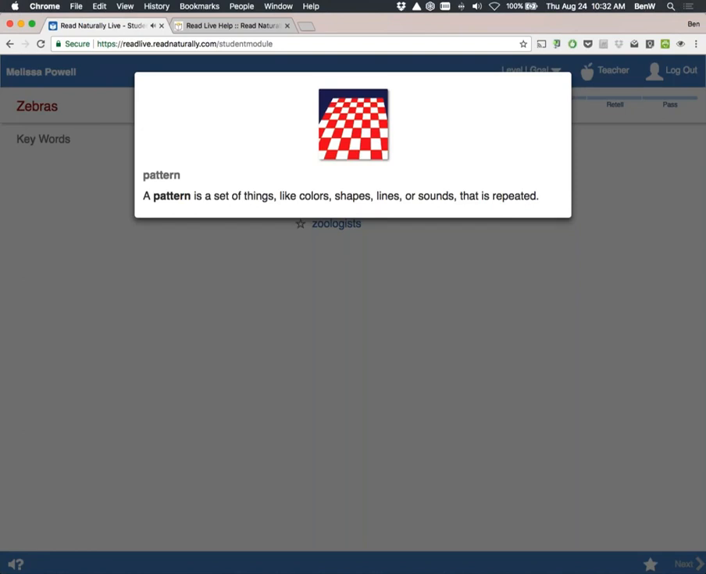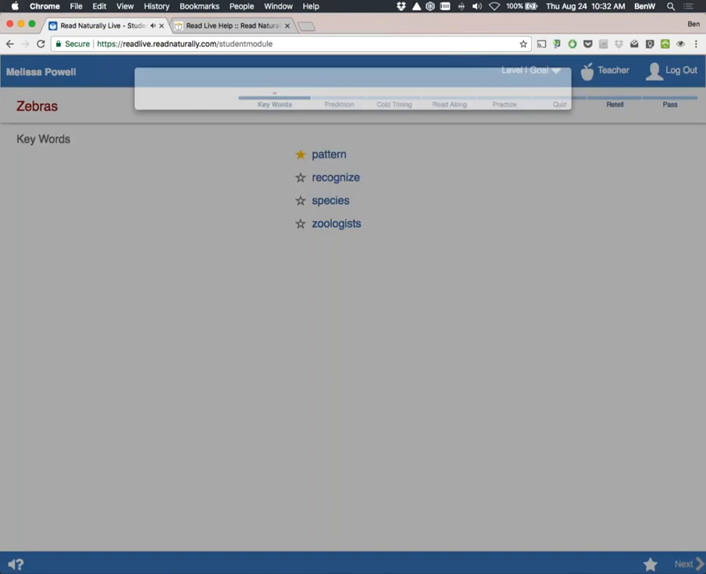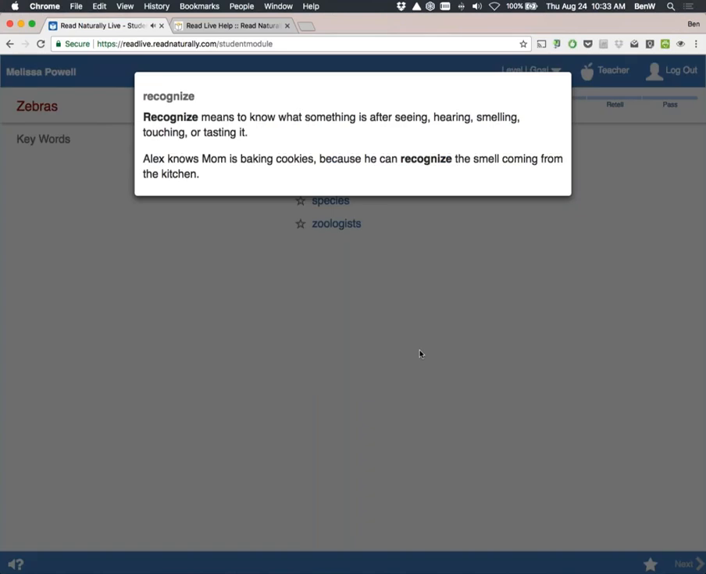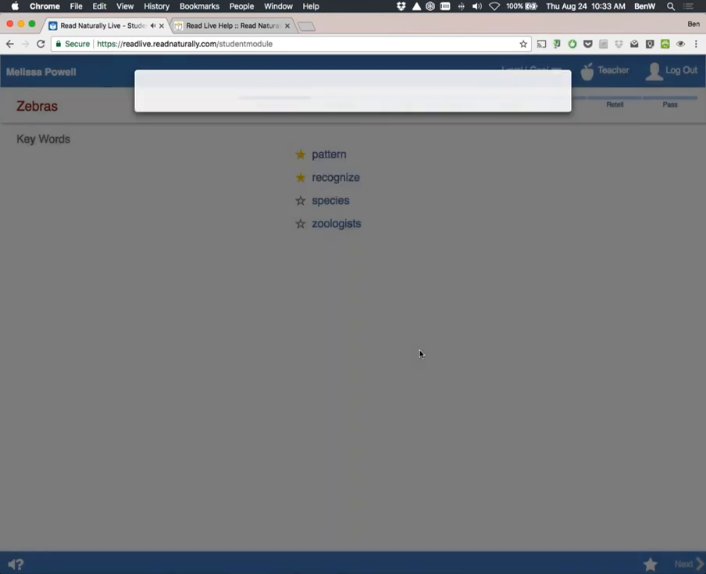Pattern. A pattern is a set of things, like colors, shapes, lines, or sounds, that is repeated. Recognize. Recognize means to know what something is after seeing, hearing, smelling, touching, or tasting it. Alex knows Mom is baking cookies because he can recognize the smell coming from the kitchen.